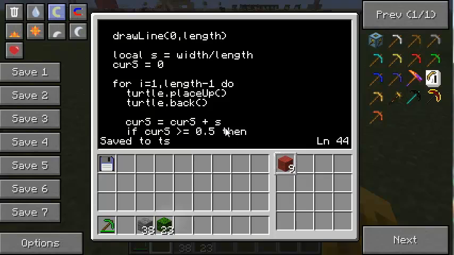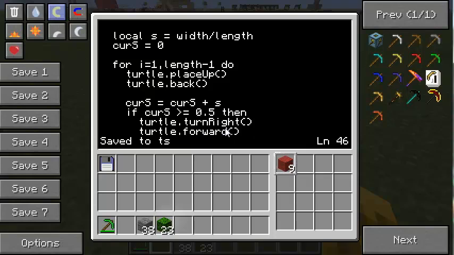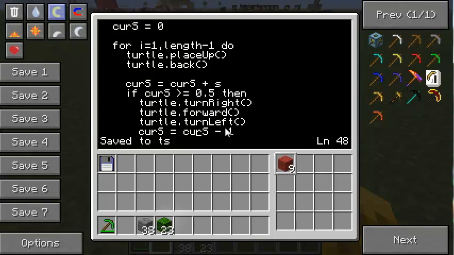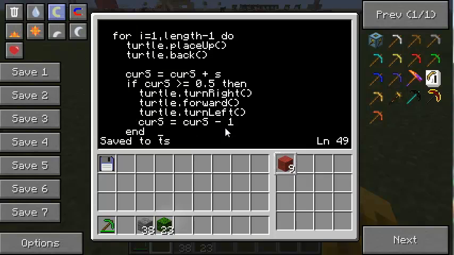And we're going to turn our turtle to the right, move him over, turn him back to the left. So that's just moving him over to the right. And then we're going to subtract 1, because now we moved over our coordinates, so we're kind of in a new scenario. And then we just go ahead and keep doing it and keep adding.